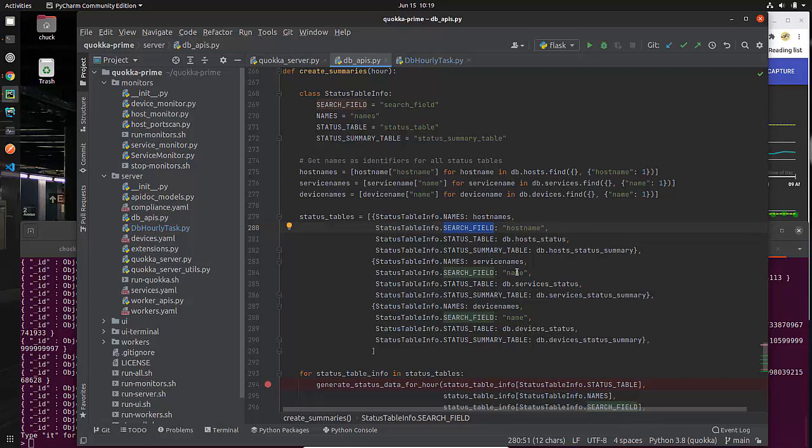But I didn't. I have name and name for services and devices because it's a host name. I called it host name and host, but it came up to bite me a little bit in the butt. So I need to specify what is the search field. Now I need to specify two important things. One is what is the status table and what is the associated summary table. So Mongo doesn't know that host status goes with host status summary.